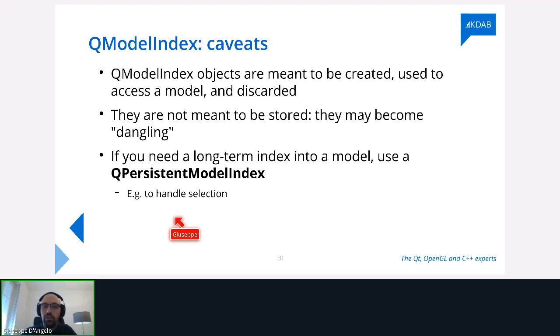Sometimes you may have the need to actually keep some of these for longer. If you need something like that, then please do not use a QModelIndex. Use another class, which is very similar. It's called a QPersistentModelIndex. The difference between the two is that a QPersistentModelIndex does not become dangling like a QModelIndex might. And of course, there is a trade-off in the other direction. Using a QPersistentModelIndex is much more expensive than using a plain QModelIndex. So you shouldn't just use persistent indexes just because. You should know when to use them.